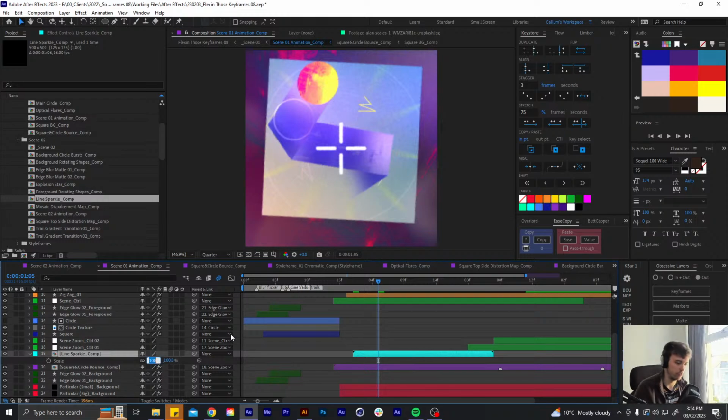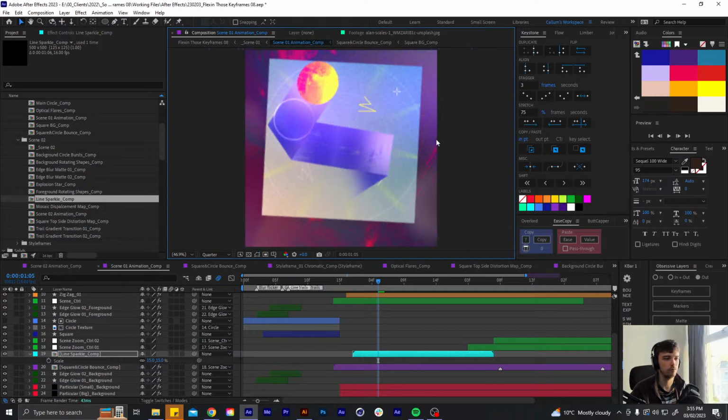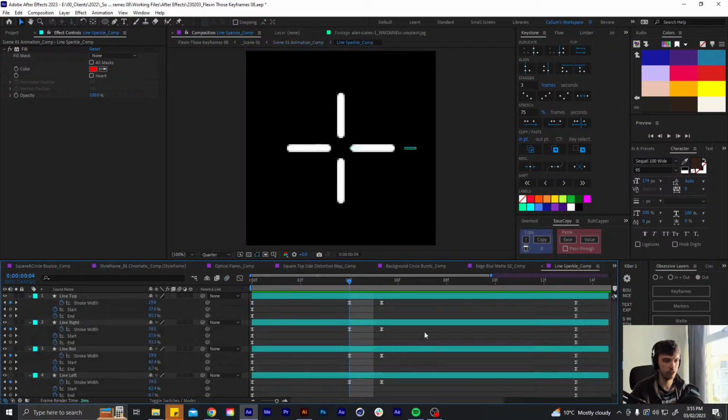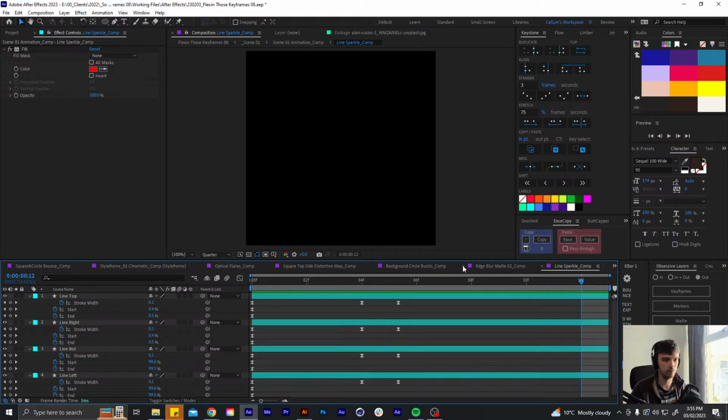Cool, and you are way too big. So bring this down a bit. And I'll stick a fill on top. Let's just check this is the right length. Yeah, so let's trim this comp to this point. Get rid of some of these that I'm not using.